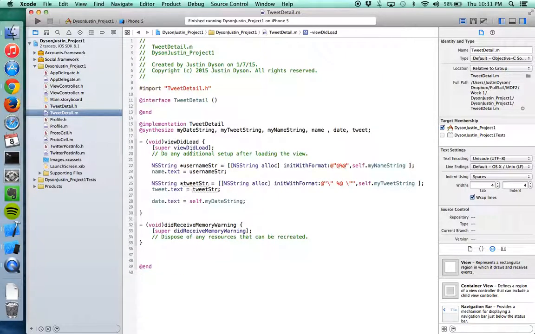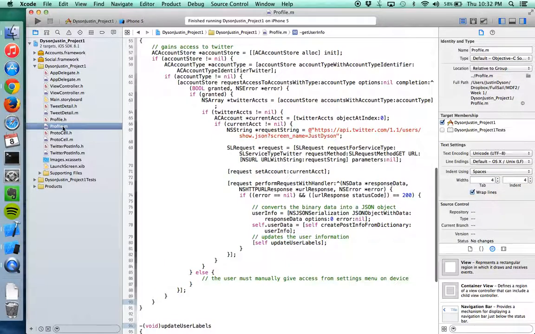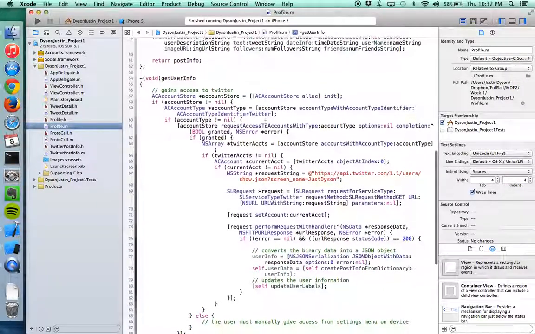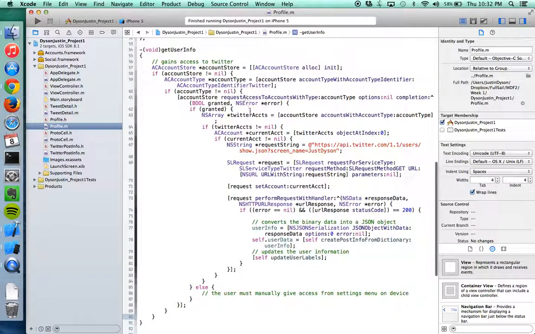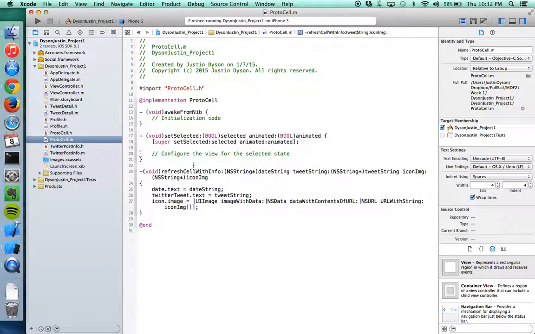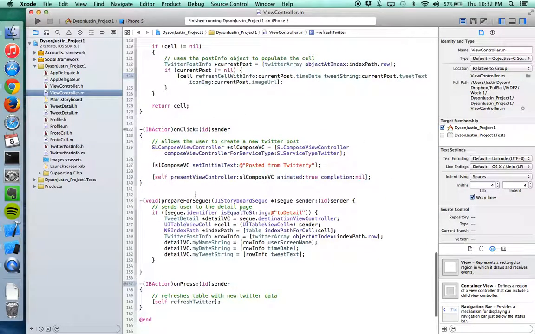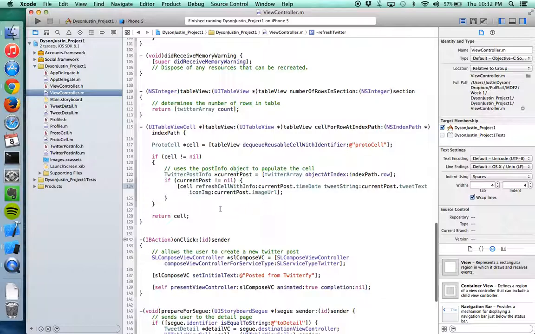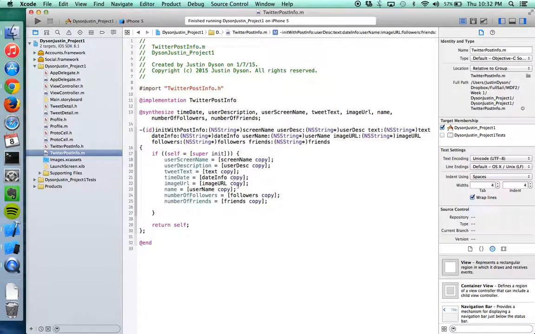So tweet detail, not a whole lot going on. Basically, we're just going to populate the UI elements with the data from each row. On profile page, we're actually doing the same thing that we did on the refresh Twitter function, except we're using a different URL in order to get different information. The proto cell, which is my custom cell, all it really does is get the information out of that one function on the viewController.m page and puts it into the cell. And then finally, the custom object that we have to get the Twitter info.